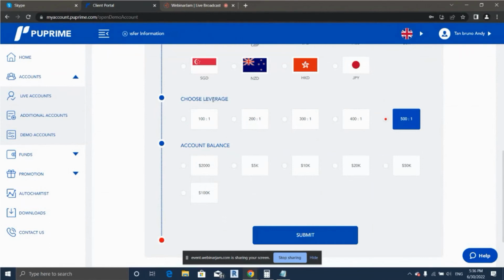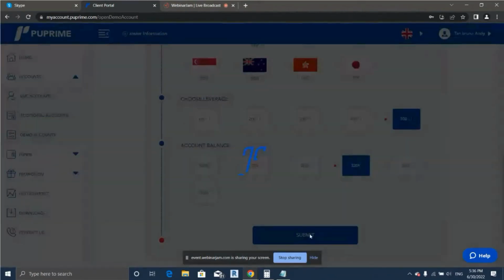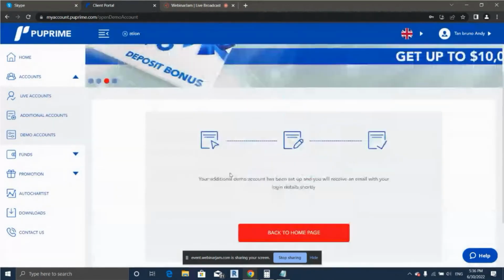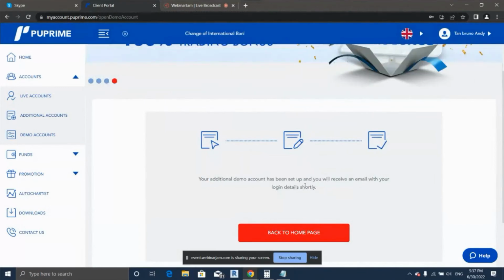The leverage is something that we will definitely need to explain in the next session and the next webinar. It's something that will definitely affect your trading. And the account balance, of course, this is a demo account. You will not get this money. This is not real money. So in this case, let's choose maybe $20,000. Submit. You will immediately get an email saying the additional demo account has been set up, and you will receive an email with your login details shortly.